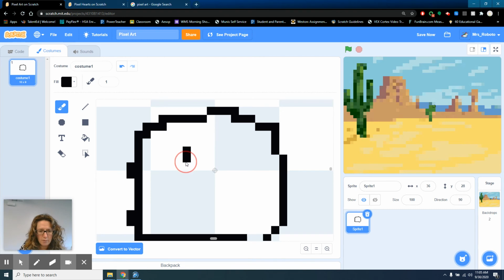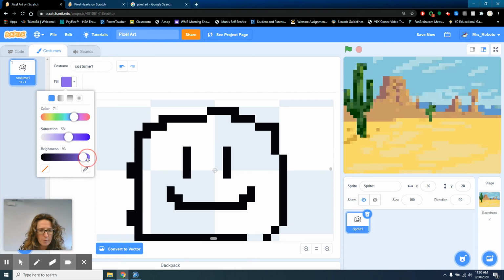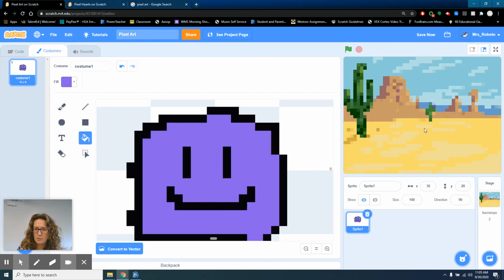And I'm going to give him eyes and a mouth. He's silly looking. Okay, eyes and mouth, and I'm going to choose the bucket tool, and I'm going to fill him with a color. Maybe purple. Oh, he's super cute. Okay, so you look over here, he's super duper tiny, and then what we can do is change the size of him. Maybe we'll change him a little bit to 1,000. Oh, he's super cute. Yay. So that's my pixelated little blob.